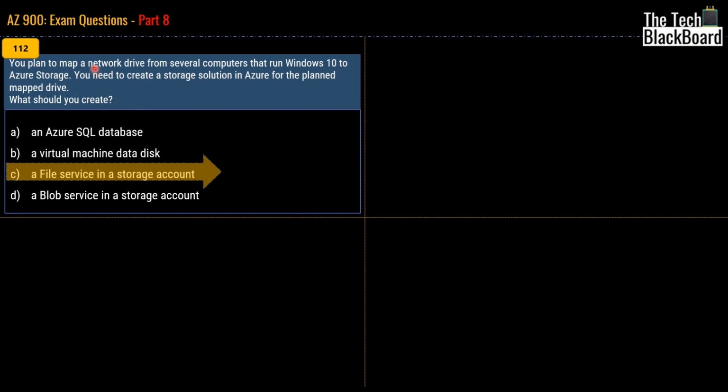It's important that you note that you are mapping a network drive. So essentially, we are talking about the on-premises setup of several computers. And what are we mapping it to? We are mapping it to Azure storage.